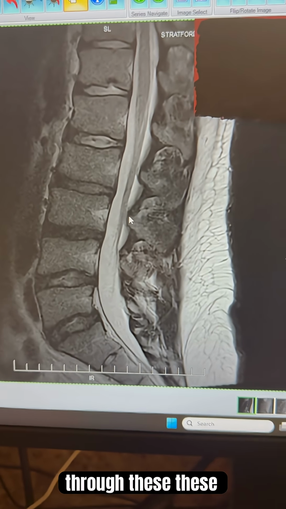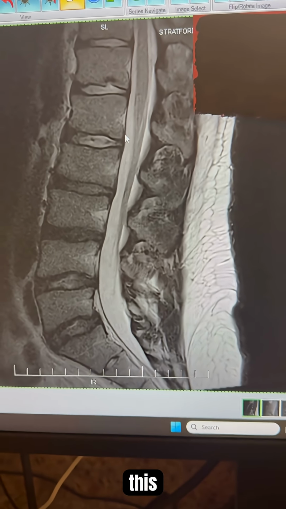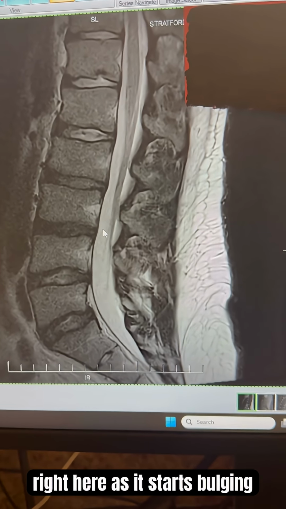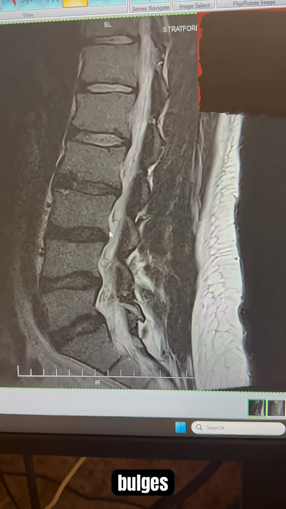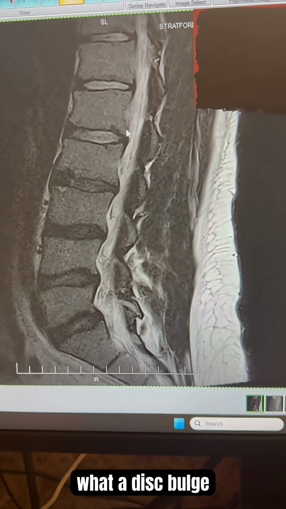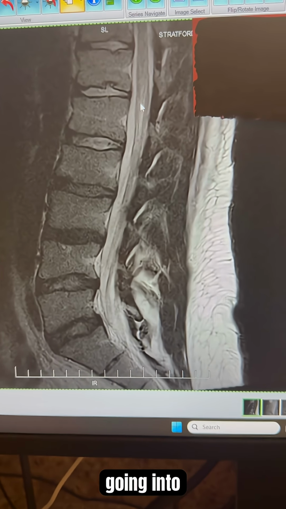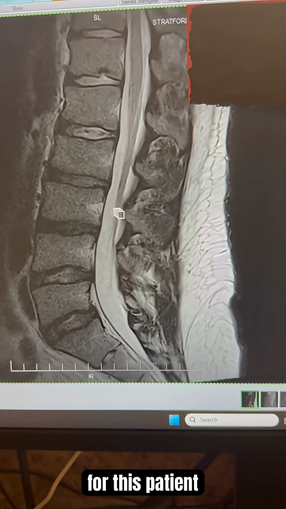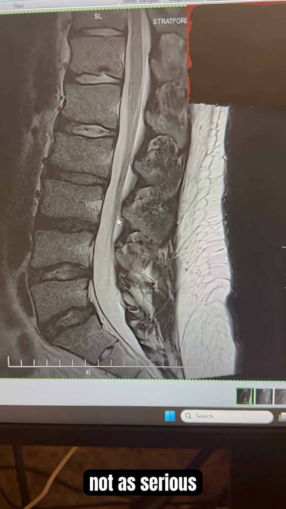Now, let's cycle through these pictures and see what a disc protrusion looks like. Watch this ligament right here as it starts bulging out. We start cycling through, boom. You see how we have these bulges here? That's what a disc bulge looks like. Now, the problem starts happening when that bulge starts going into the spinal nerves here. Fortunately for this patient, it doesn't look like it's hitting the actual spinal nerves, so it's not as serious.